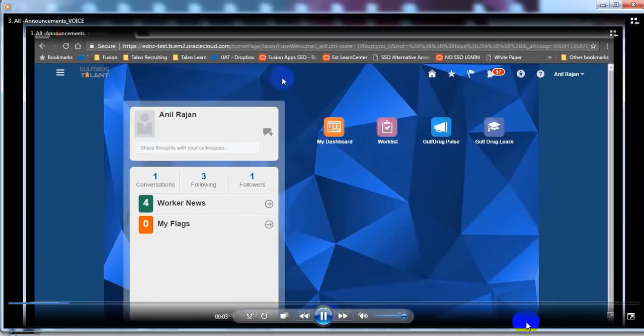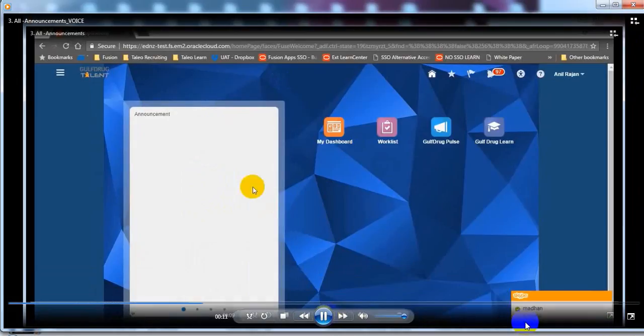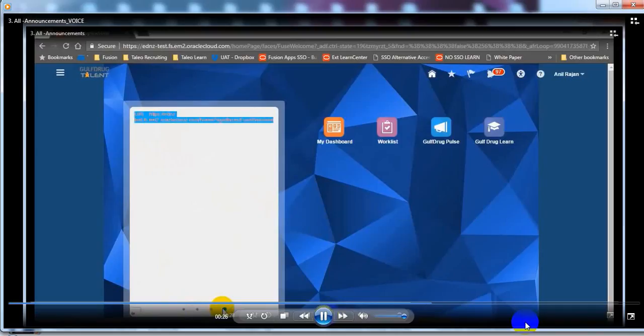On the home page, you can find updates that concern the entire company. On the right side of Worker News, click on the arrow to access information such as internal memos or news. To go back, click on the arrow found on the lower left corner.